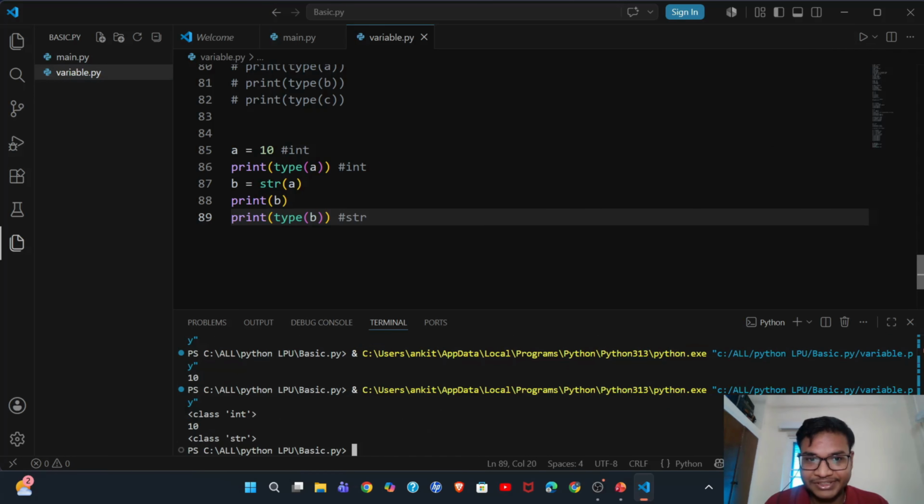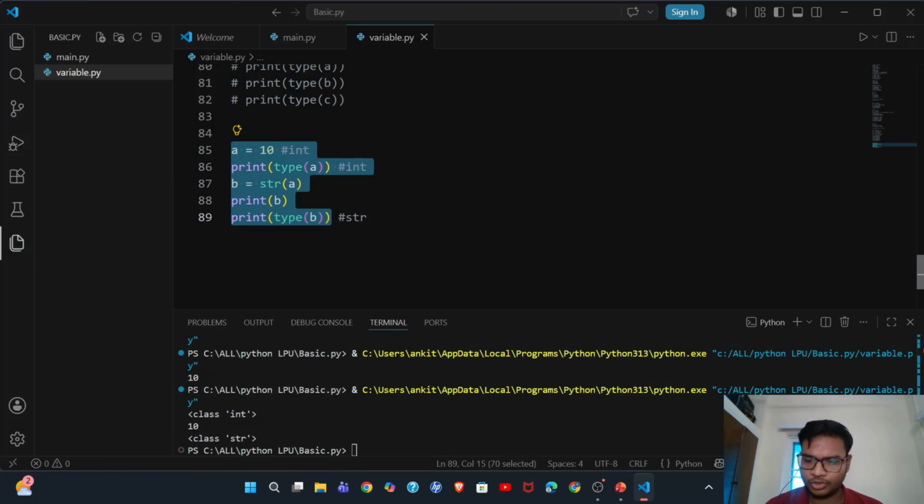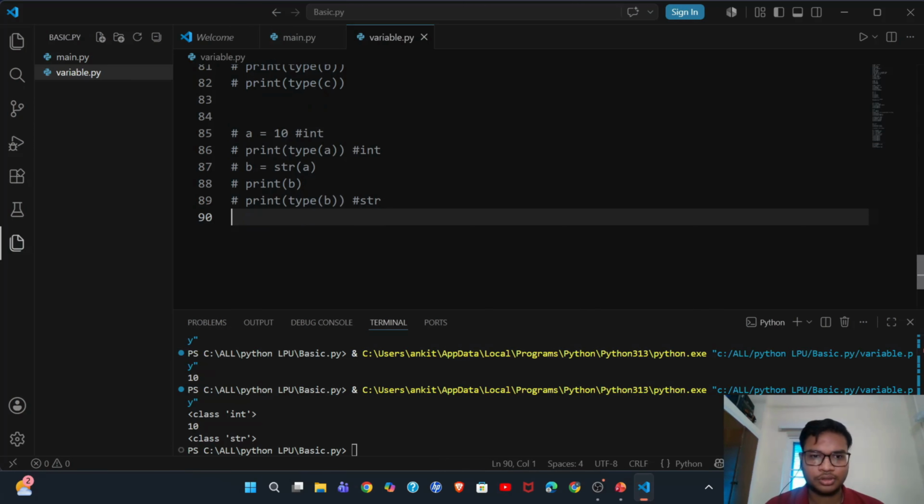Correct. Class integer here, and the output 10 here. Print b gives 10, and here also a string. Why did this happen? Because the integer was converted into a string with the help of typecasting. Therefore, this change is possible. That's the beauty of typecasting. If you are doing some DSA, typecasting is really very useful. So that's a very important thing you have to learn at this point. This is all about typecasting.